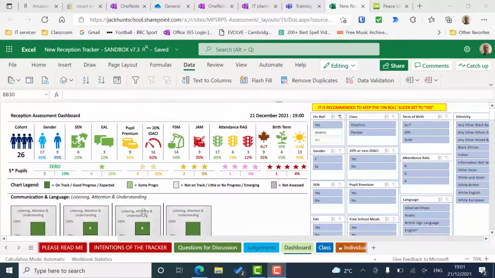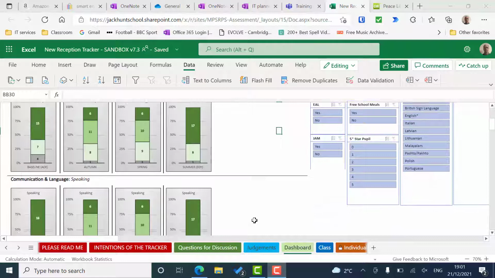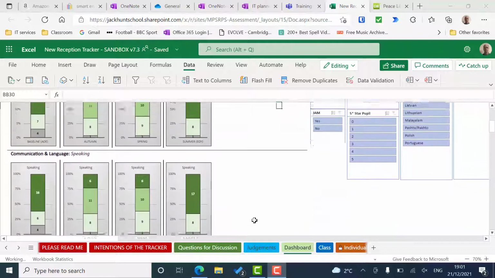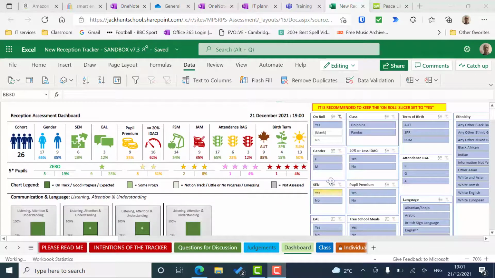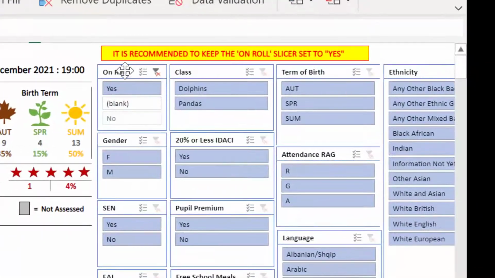When you first view the dashboard, it will include all of the children in your cohort. One of the things that's definitely worth checking is at the top right-hand side of the page, you can see the filters. It's worth checking here that you've got on roll set to yes and not no, because otherwise that will include any children who may have left. So check that that's set to yes.